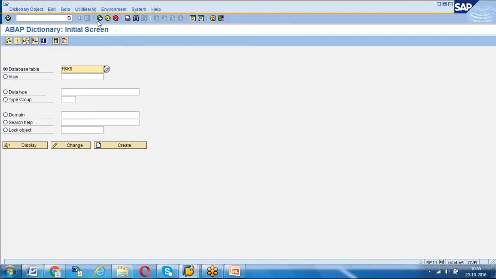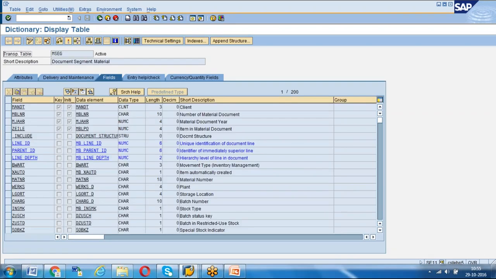And MSEG is a very important table for goods movement. If you have done a goods receipt, goods issue, transfer posting, or any kind of goods movement, the maximum details will be saved in the MSEG table. Material document year, material document number, which material, what plant, what storage location, and what movement type you have performed, whether it is 101 goods receipt or 311 storage location to storage location. Everything we will get in the MSEG table.